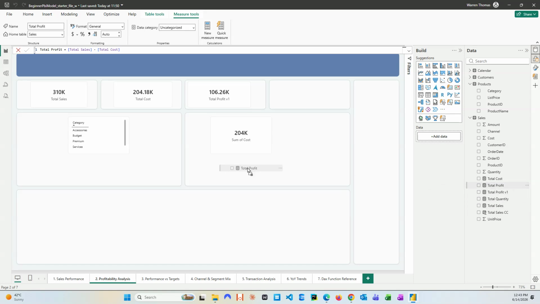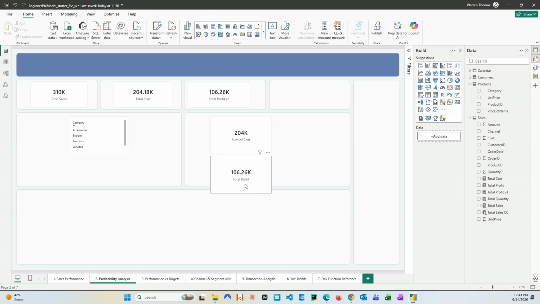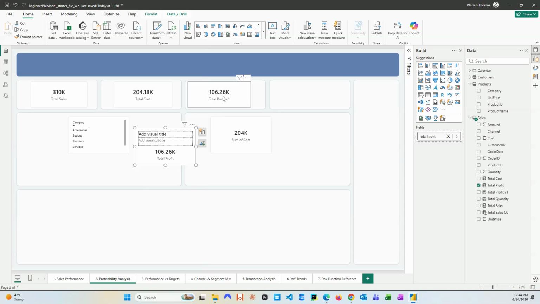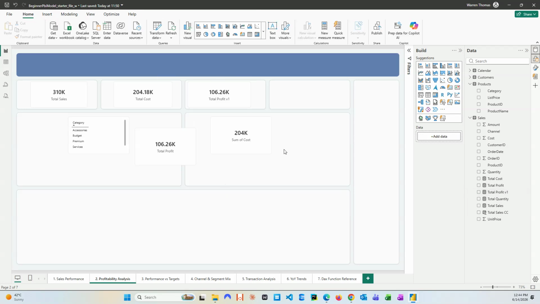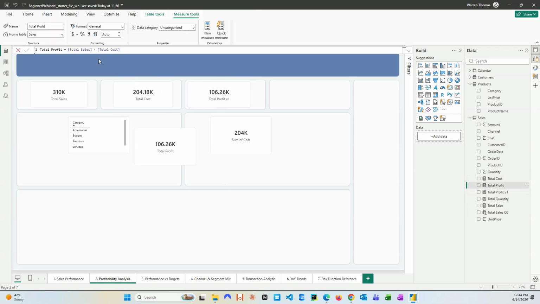So if we look at total profit now, we drag that here, you can see we get exactly the same as the other version. In this version here, we are calculating the sales amount and the cost amount in our profit measure, where in the other measure we are referring to our measures that we've already created. So this would be the best practice, to do it this way.